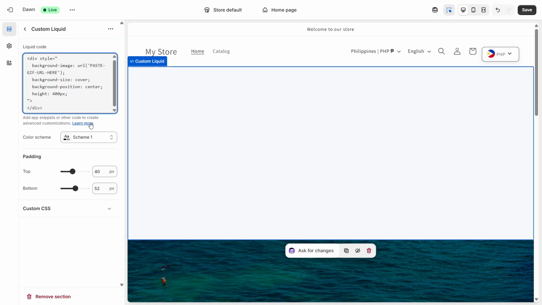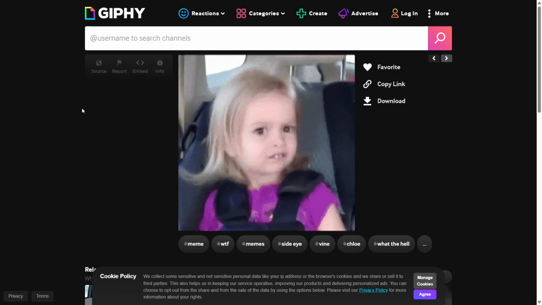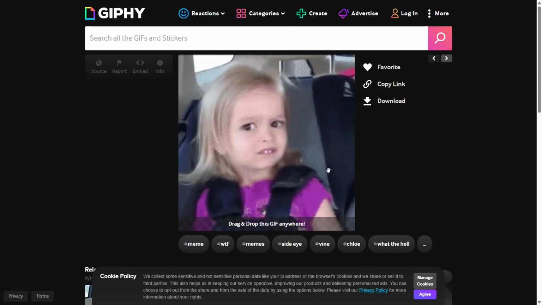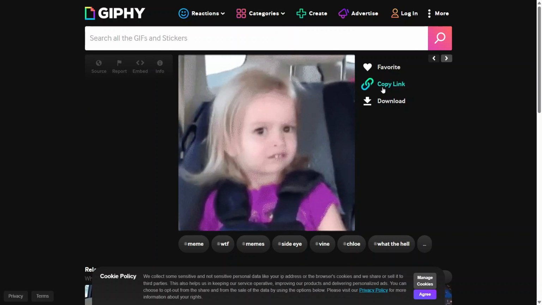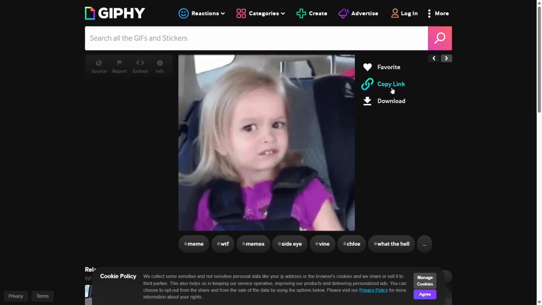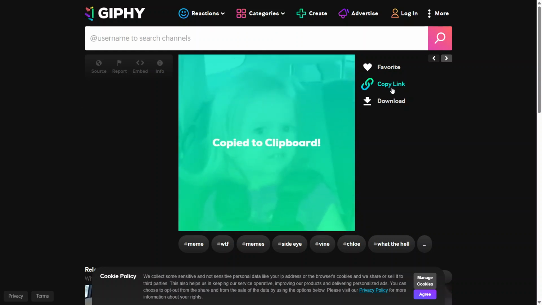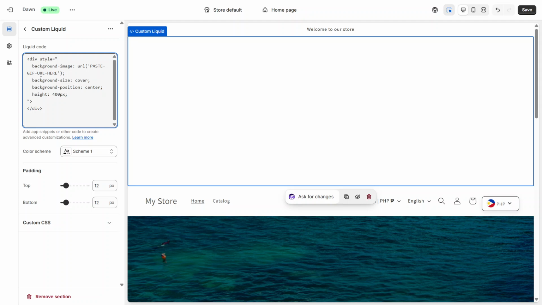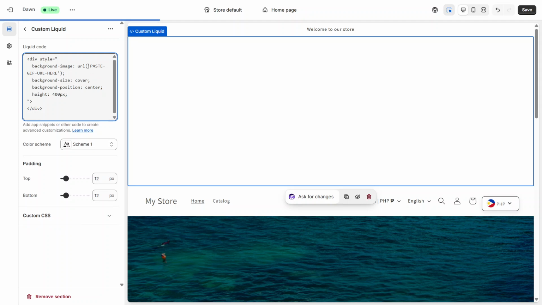Next, open a new tab and search for the GIF you want to use. You can use any GIF host that provides a direct link to the image. Once you find a GIF you like, copy its link or URL. Go back to your Shopify theme editor and locate the part of the code where it says background image, followed by parentheses. Paste the GIF link inside those parentheses, between the quotation marks if they're there.